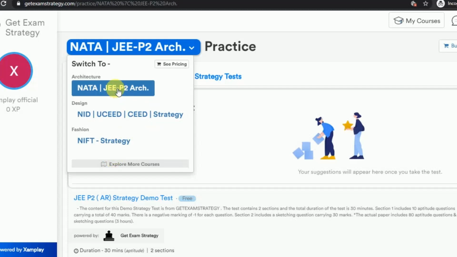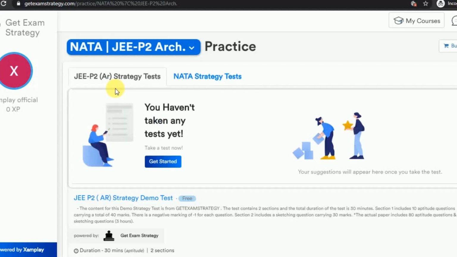So let's go to NATA JEE paper 2. You see here there are two tabs. One is for JEE paper 2 architecture strategy test and the other is for NATA strategy test. So let's go to the NATA strategy test.